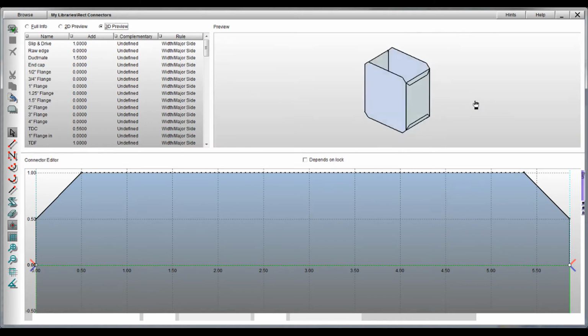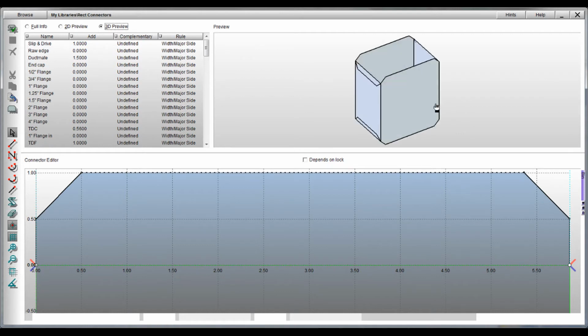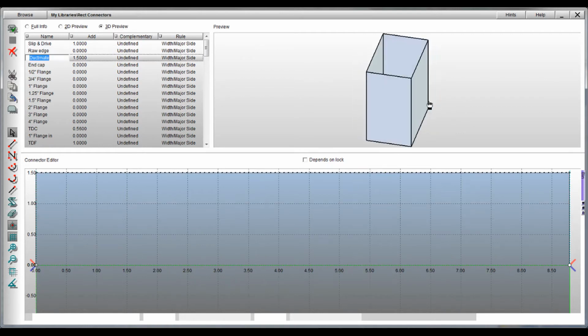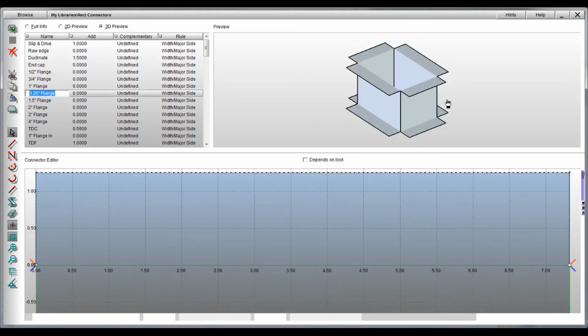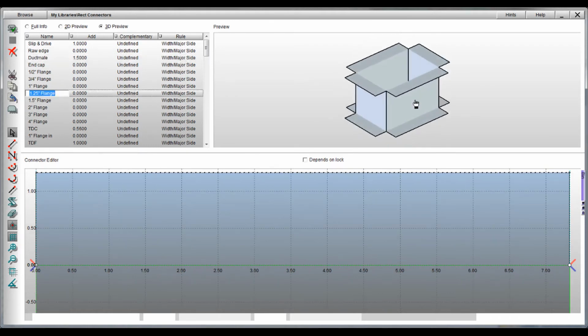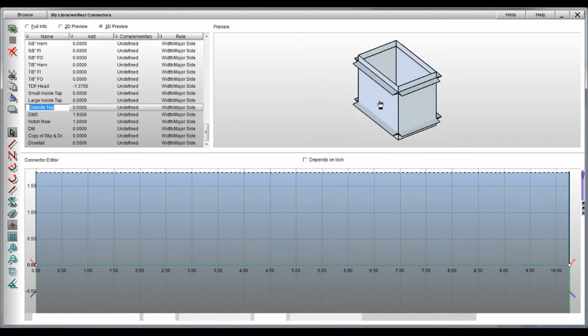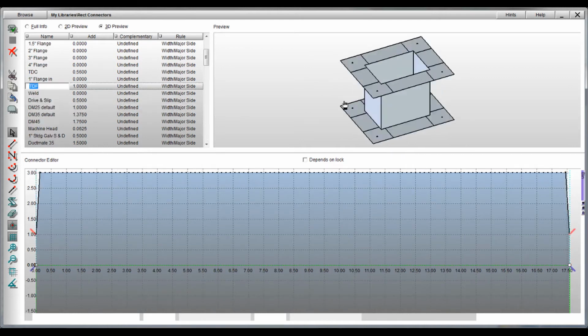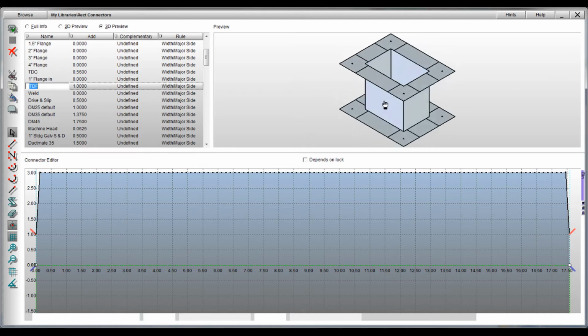This way you can get counts of everything from slips, drives, clips, corners, bolts, and gaskets, all of which are reportable in the program. Lastly, we can set the preview of each connector to give you a realistic feel when working in your takeoff. Some preview samples shown here were slips and drives, Ductmate, out flanges, in flanges, outside tap connections, or TDF and TDC.